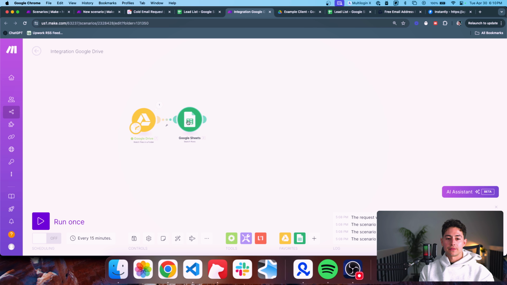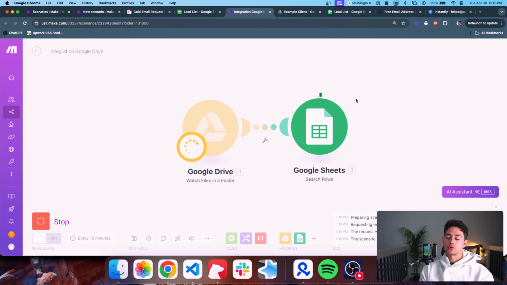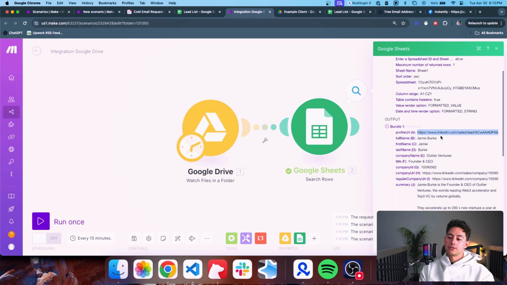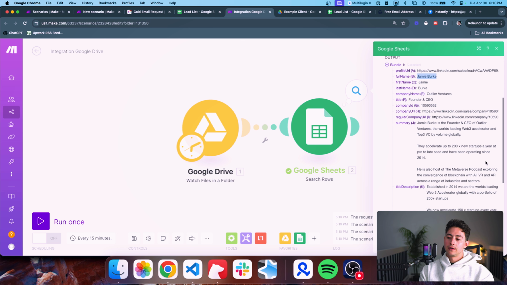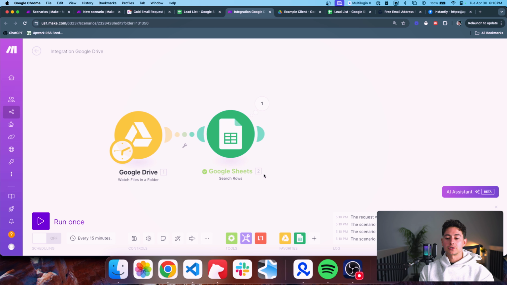And then we're not going to run this again entirely. We're just going to run the module that we're interested in, which is this Google Sheets Search Rows module, just to double check that, if we fed it that input as the file ID, it could go through and then retrieve the information that we want. And it did. So we have the profile URL of this presumably handsome fellow called Jamie Burke. And we get the summary, we get the title description, we get all the information that we're probably going to need in order to do the email enrichment, which is pretty nice.